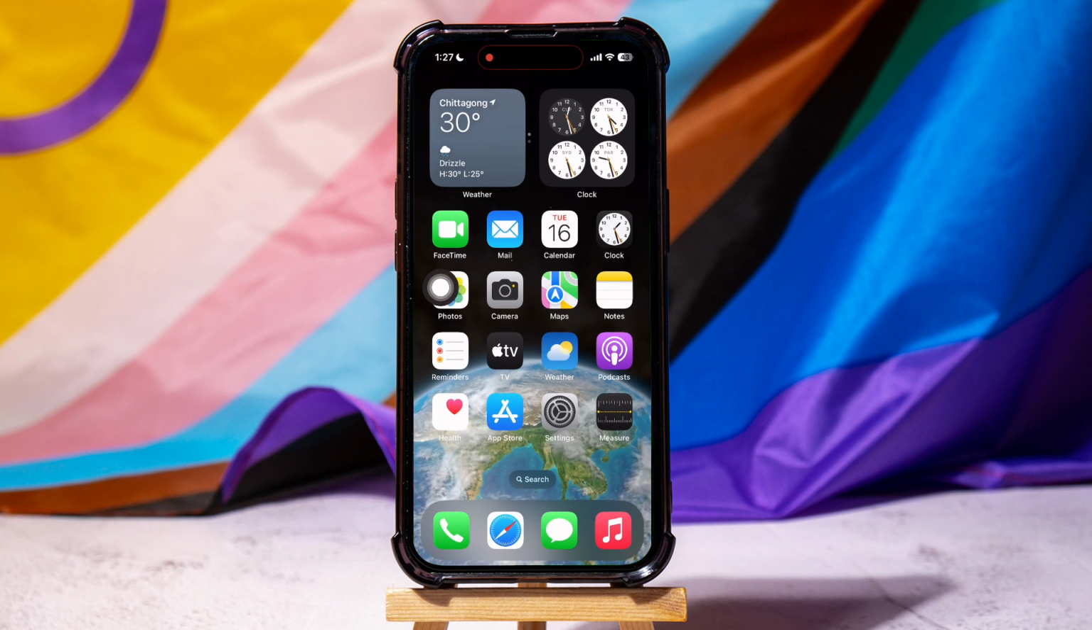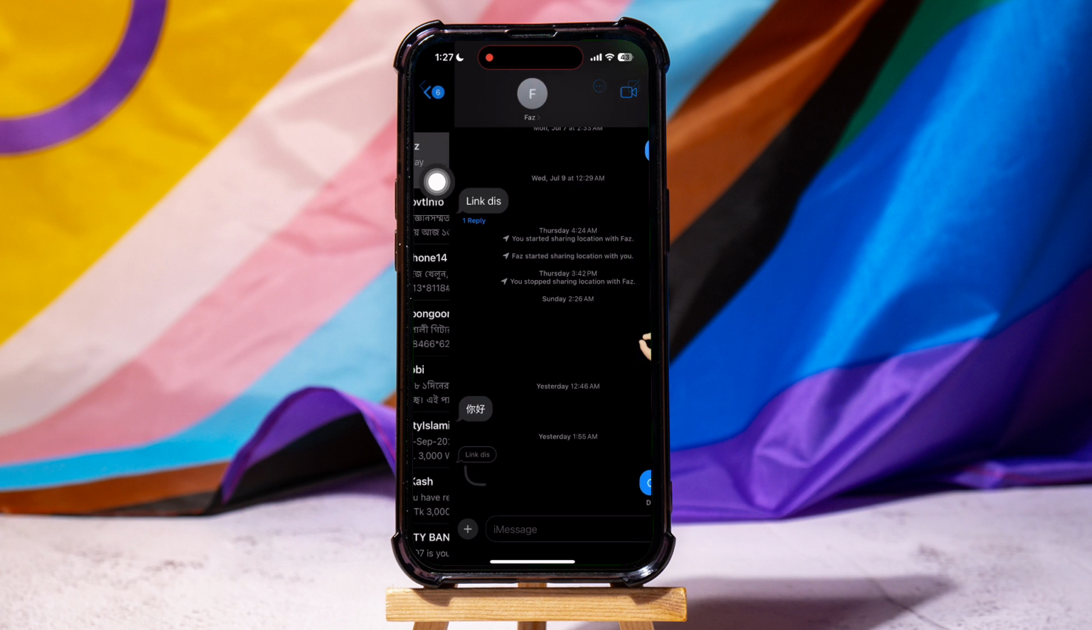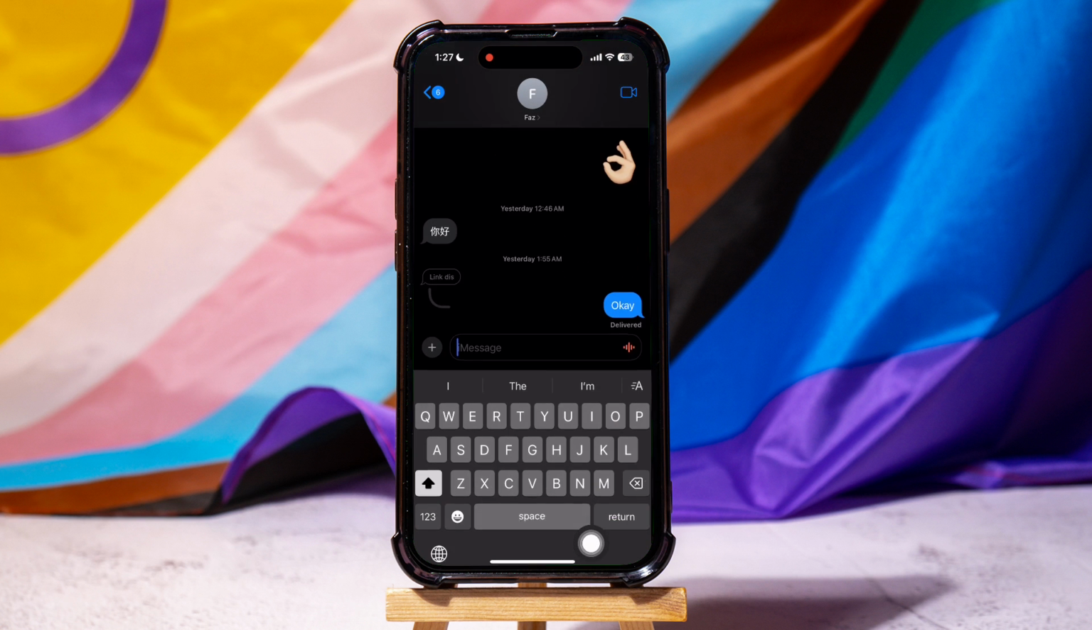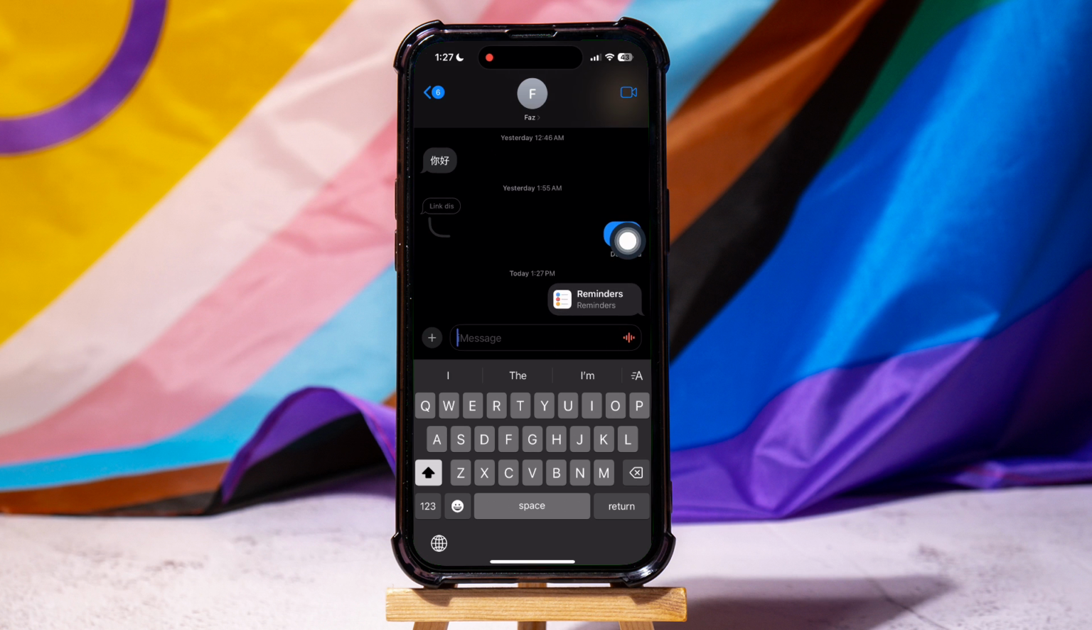Now, go back to the home screen and open up the Messages app as shown. Then, choose the person you want to share the reminder link with and tap on the Send icon as shown. Following these steps, you can easily share reminders on an iPhone.